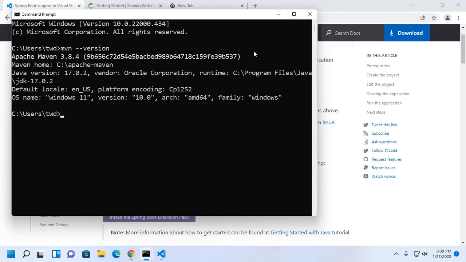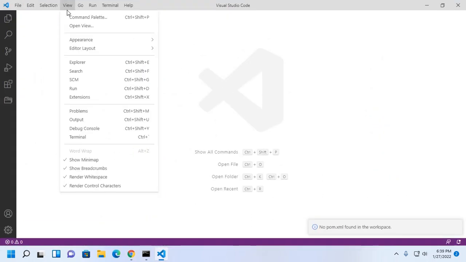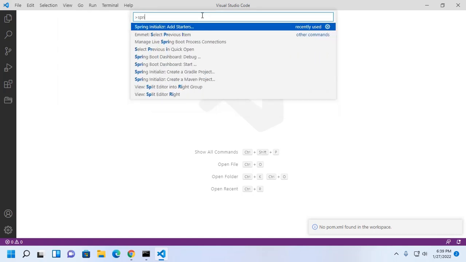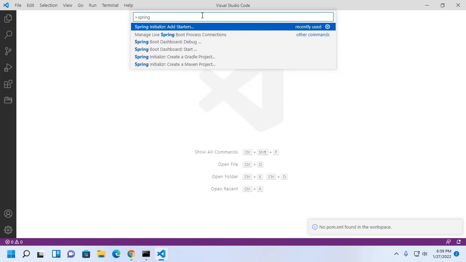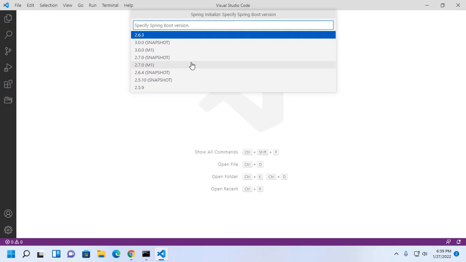Okay, now I am going to create a Spring Boot application. Go to View and then open Command Palette. Now type Spring Initializr and then click on Spring Initializr: Create a Maven project. Okay. Now specify the Spring Boot version. Now specify the project language. There are 3 languages available. You can select Java, Kotlin or Groovy. I am going to select Java.